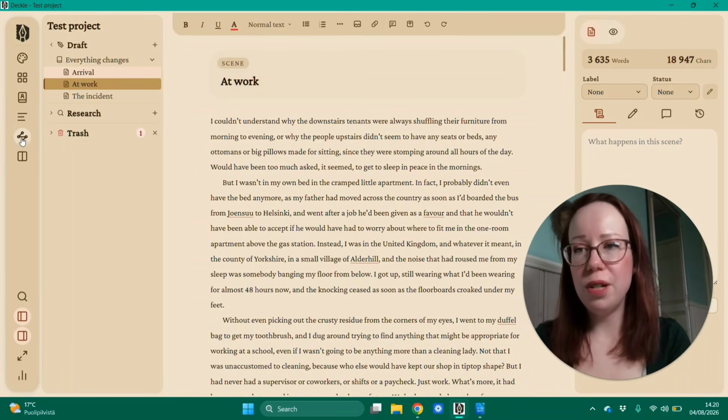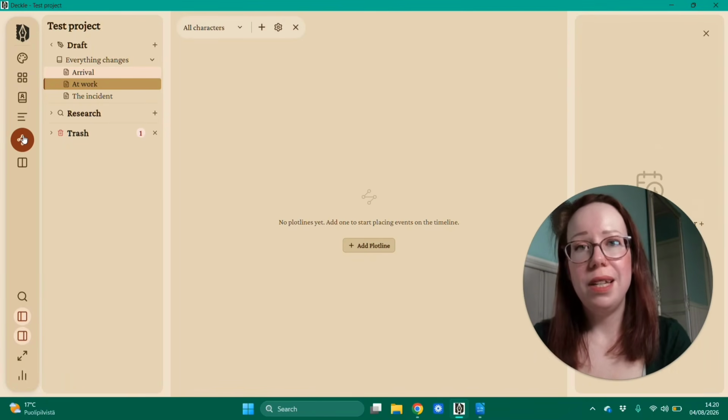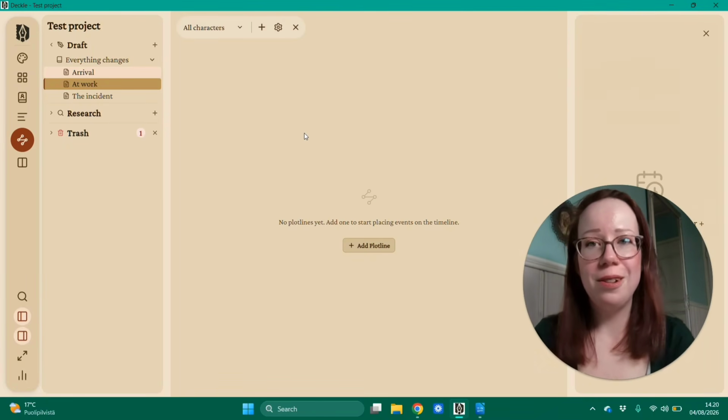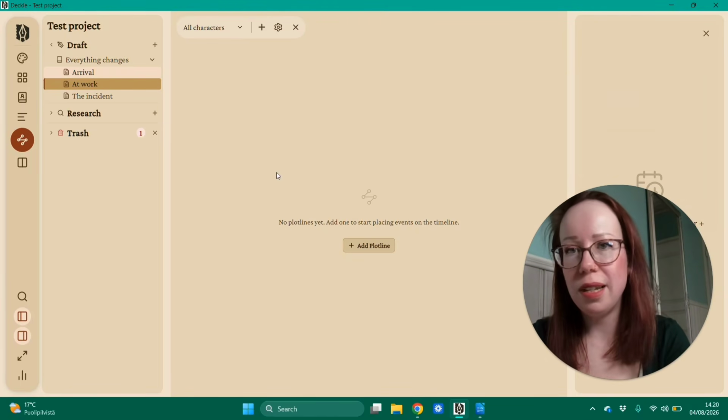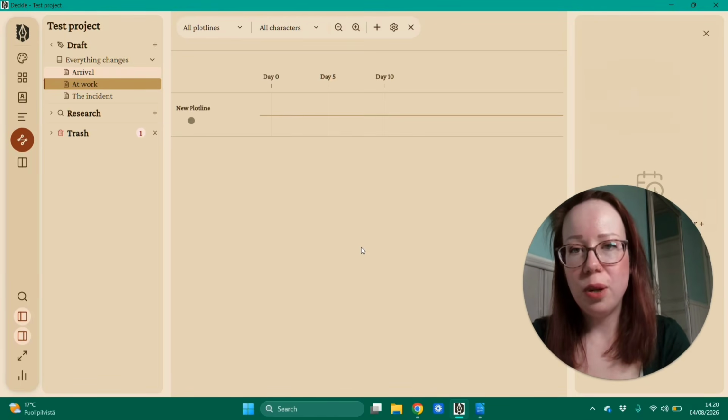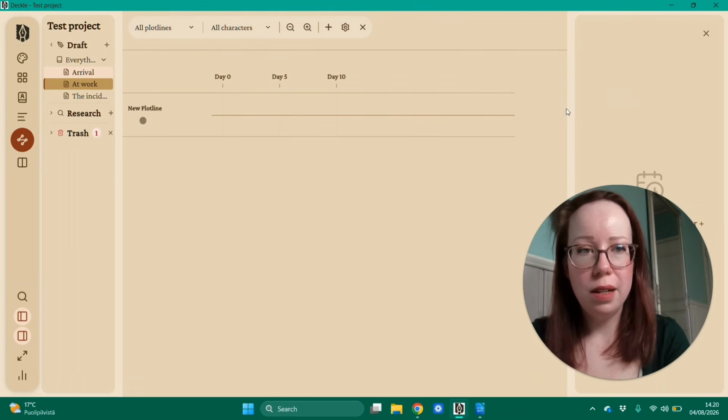And another very cool feature that will be useful if you need it, but you can also decide not to use it, is the plot lines. So let's just add a plot line, and then you get this here. Let's just give it as much space as we can. We're going to need this sidebar in a minute though.